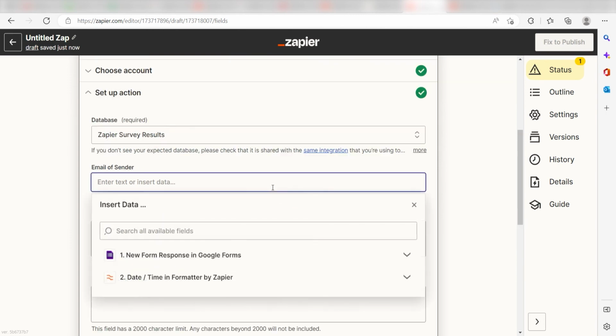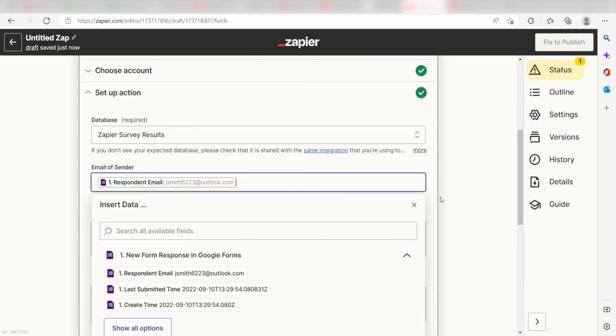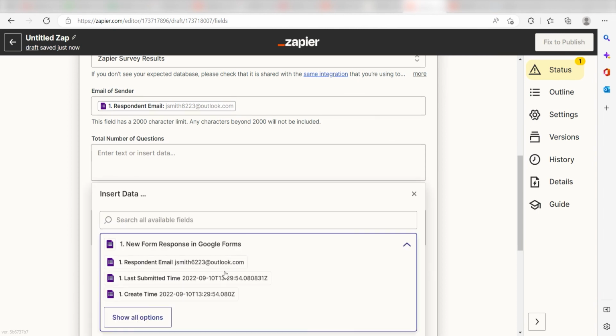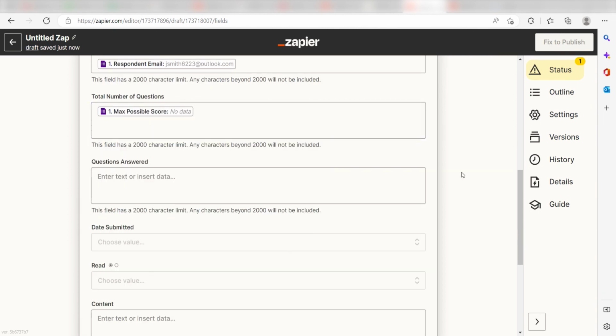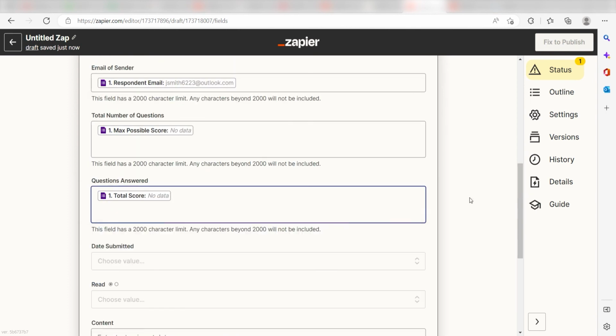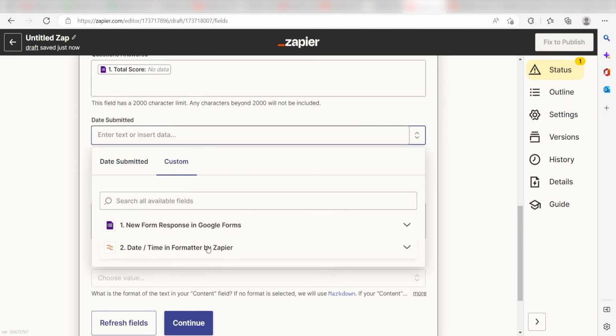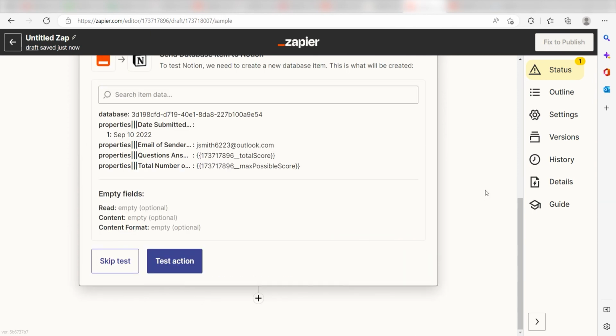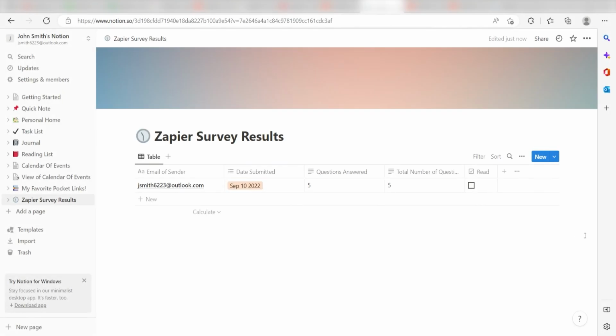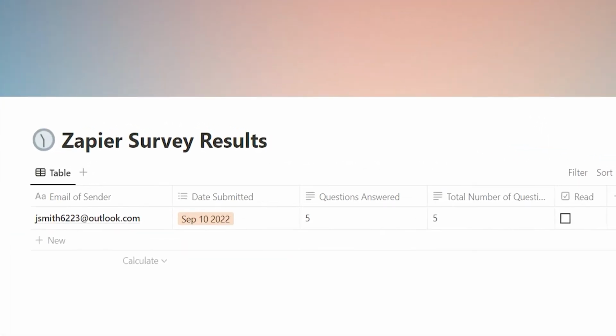Under Email of Sender, I'll click Respondent Email. Under Total Number of Questions, I'll click Max Possible Score. Under Questions Answered, I'll click Total Score, and for Date Submitted, I'll click the output listed under my Date Time Formatter tool in the dropdown and click Continue. Click Test Action, and I should be all set. Yep, there it is. This is ready to turn on.